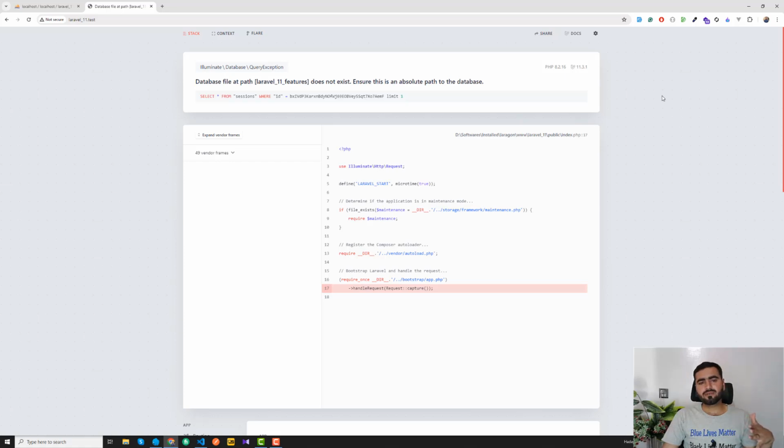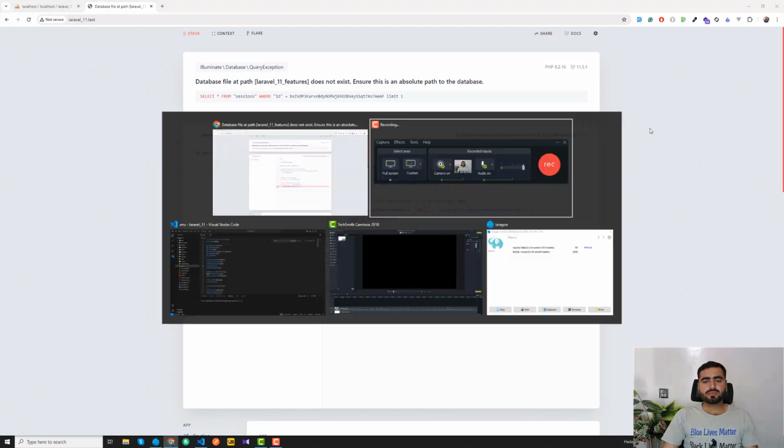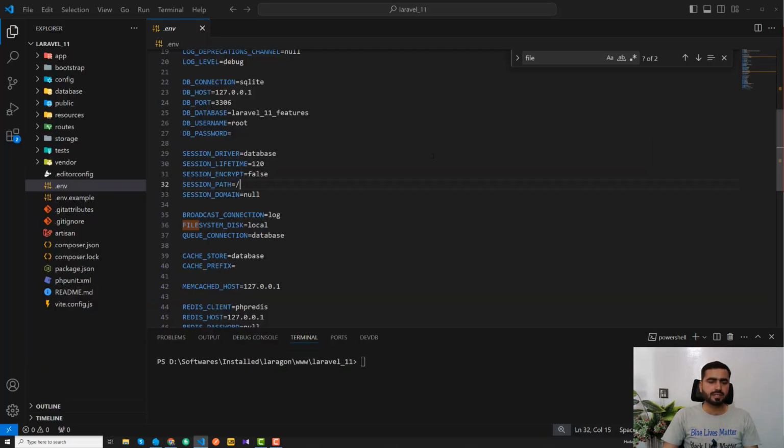Database at path doesn't exist. It's also executing the query select all from sessions where id equals this one. So why is this happening if I haven't connected my database? Basically, this is the default behavior of Laravel 11. Before this it was using a bit different thing, so I'm going to explain it a bit deeper.